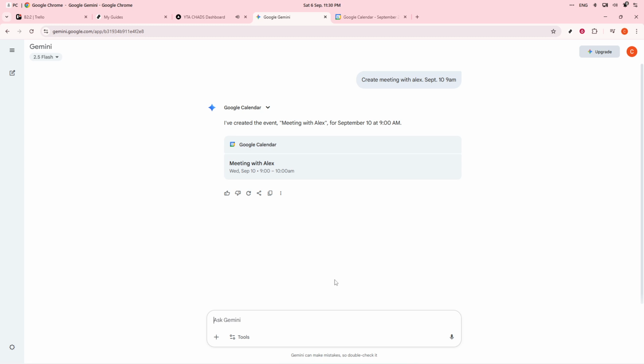By following these steps, you'll be able to effectively manage your schedule using the powerful combination of Gemini AI and Google Calendar, streamlining your workflow and keeping your days organized.